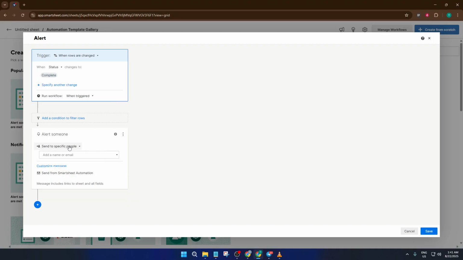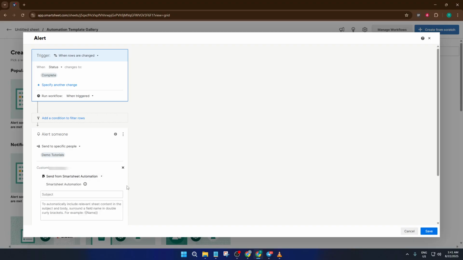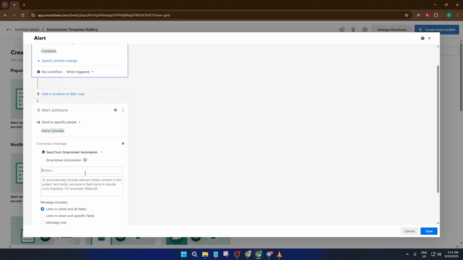Now, who should get these alerts? In the Alert Someone section, select Specific People. You can choose anyone on your team or even people outside your organization, as long as they need to be kept in the loop. For example, maybe you want to notify a project manager every time a task is finished, or perhaps a client who needs instant updates. Specify the recipients right here. Once that's set, hit Save.